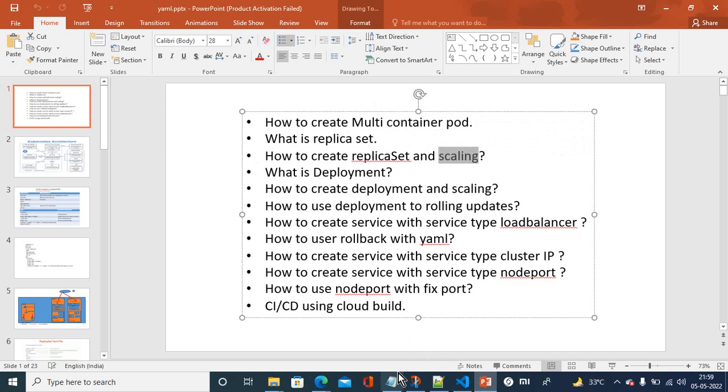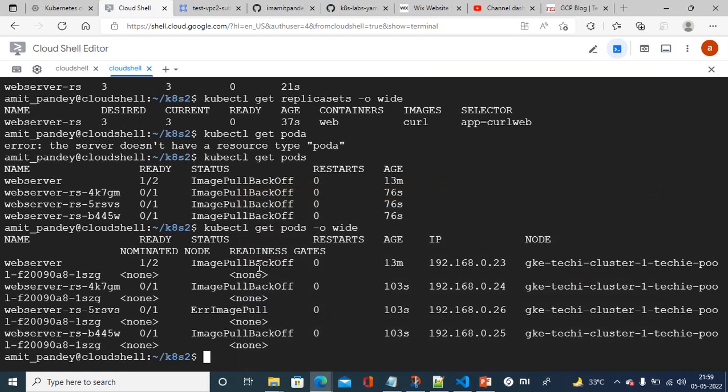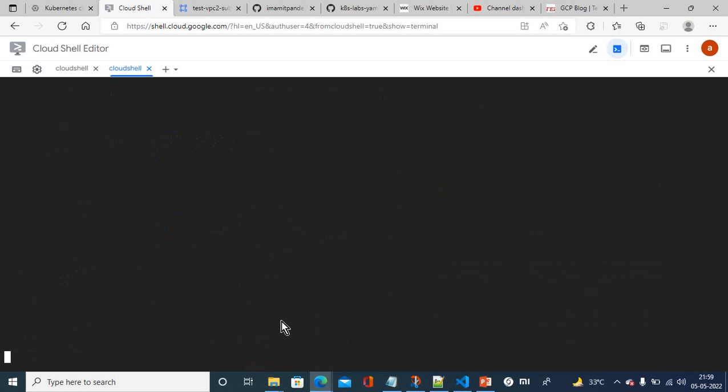For scaling, again I need to go to vi mode, so it's vi and then the file name. Scaling means, suppose in the ReplicaSet I have three replicas.